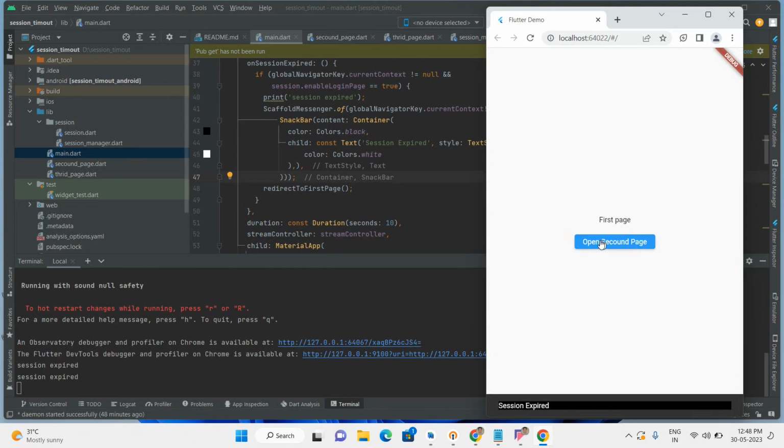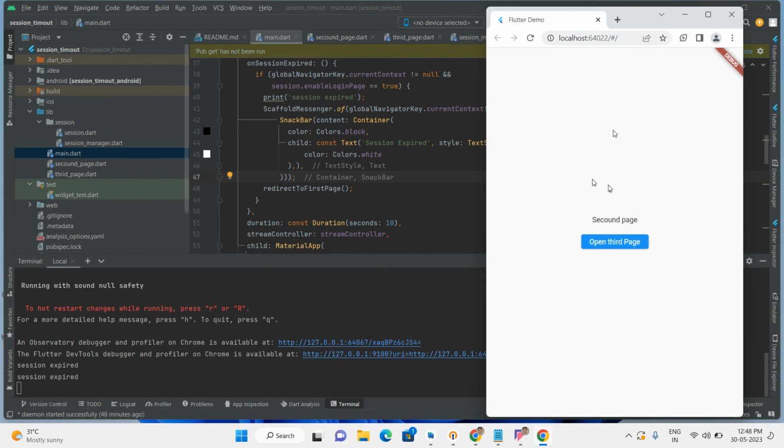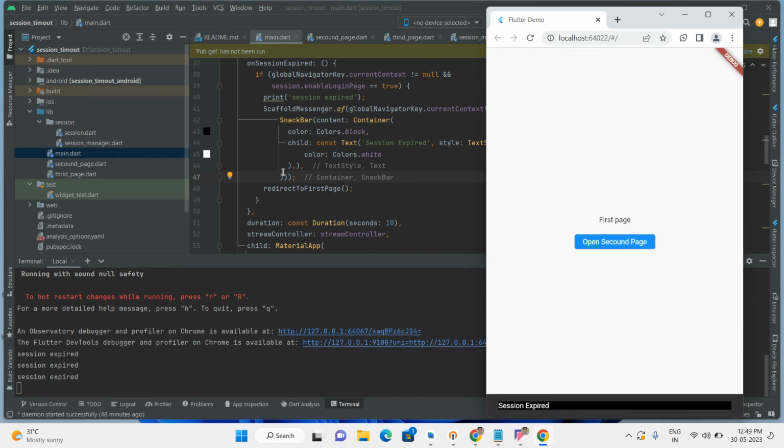Okay. So in this case, I open the second page and I'm clicking something here. In this case, the session will not expire. It means the user is active now. Whenever the user does not do any further action, only then will the session expire. If you see now, I removed the cursor and did not do anything. See, now the session is expired.